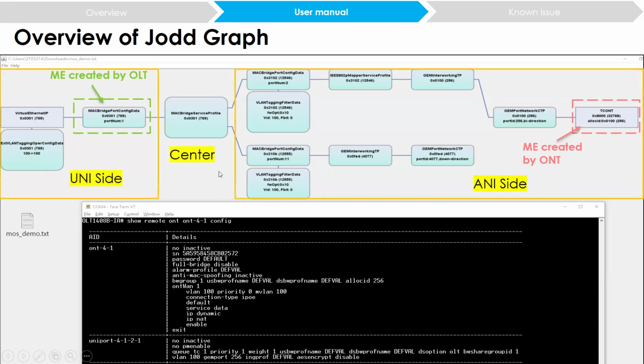And also on the graph, we can use this NE, the MAC bridge service profile, as a center to separate the UNI side and the ANI side of the graph. And the MAC bridge service profile is like the BR0 interface on our ONT devices, and all paths have to be centered on it.